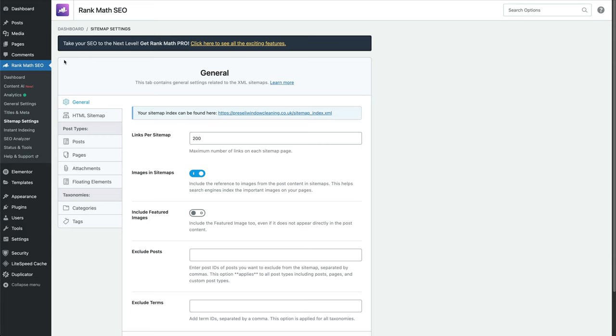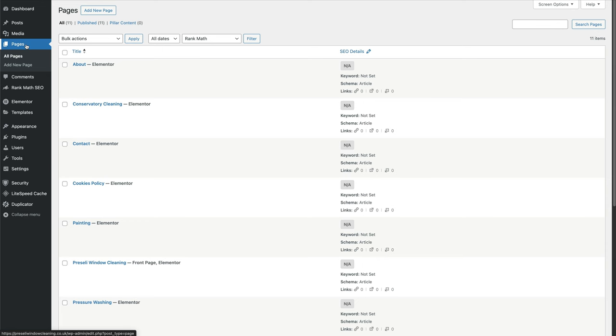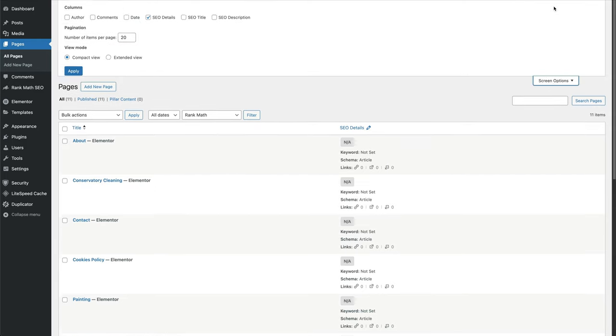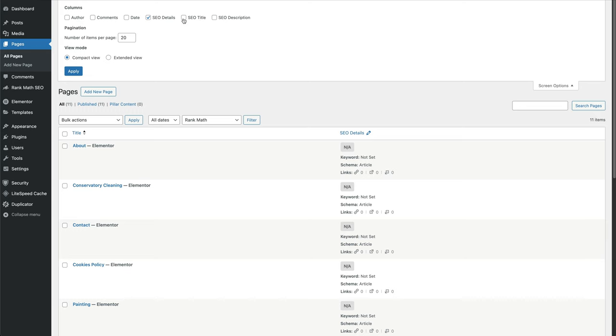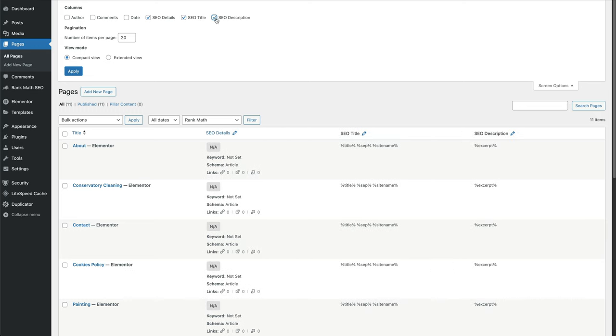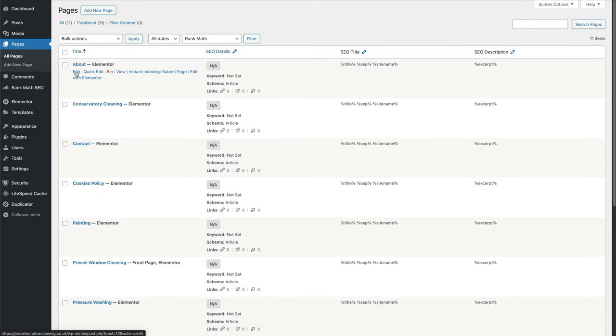To optimize our pages using Rankmath, we want to go to pages. And we should see that we've got some SEO details here. If you want to see more options, I highly recommend this, is to go to screen options, enable SEO details, SEO title, and SEO description. And I like to turn everything else off just to keep the interface clean. Press apply. And what this is going to show us is that's going to be our page title. And then this is going to show us the description of how it's going to appear on Google.